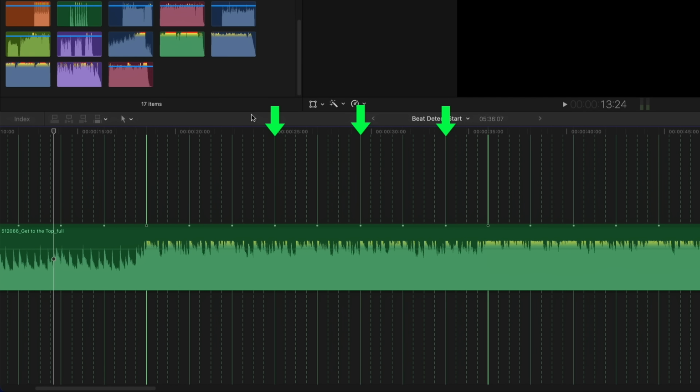The thin solid lines are the start of each measure, or the downbeat, and the dashed lines are the beats. This song has 4 beats per measure, counting from the downbeat. For you musicians out there, this song was recorded in a 4/4 time signature.